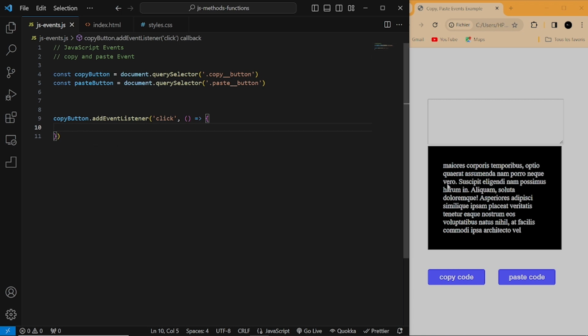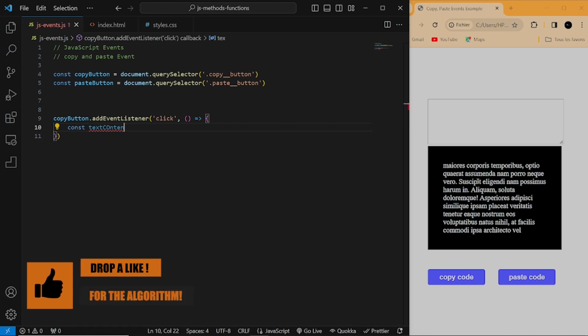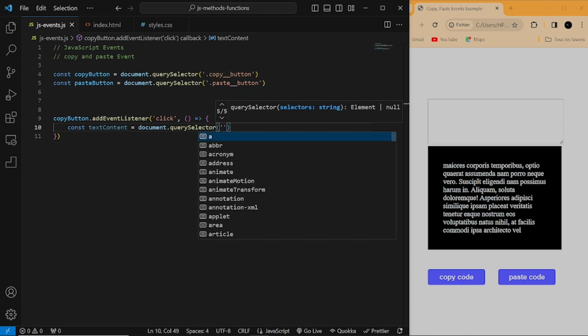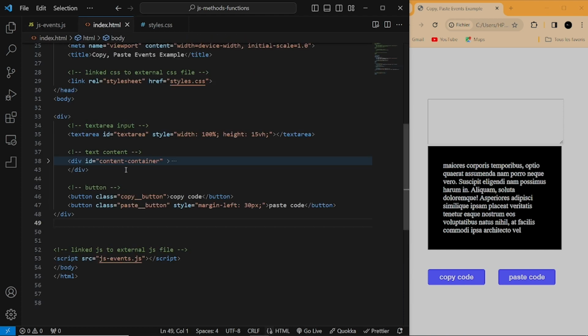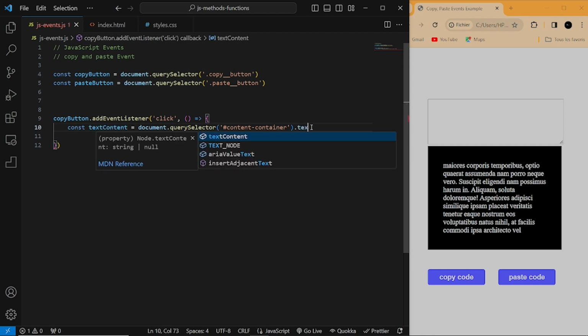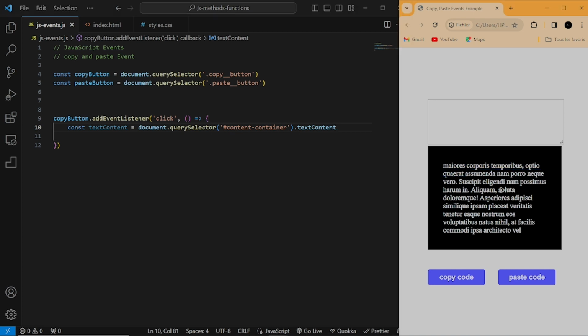So the next thing is to select the content that we want to copy. I'll go with const text content, equals document.querySelector. Since it's an ID, I'm going to pass in my ID, but let's copy the ID that we're looking for. And back here, I'll just paste it. What we need to do is to select the content itself. So I'll go with text.textContent, which is going to give us the text inside the div.